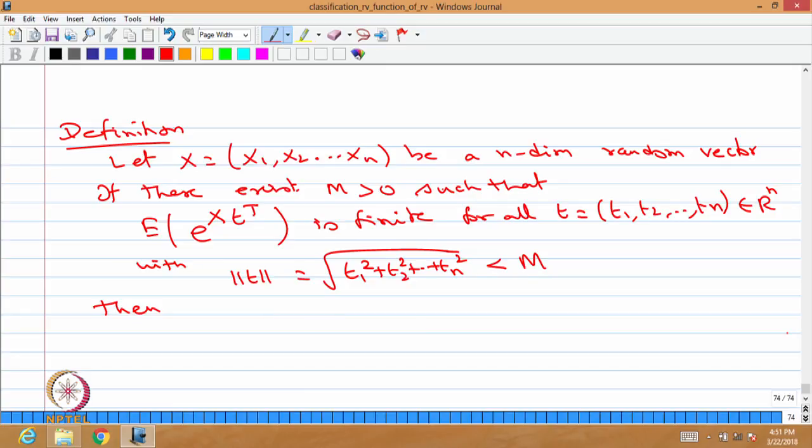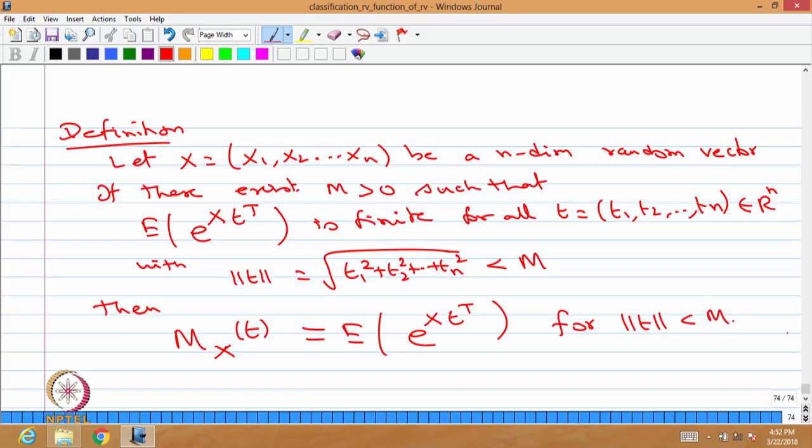one can define the joint moment generating function of a random vector with the notation M suffix X, X is a vector, of small t, that is also a vector whose elements are t1, t2, ..., tn, that is nothing but the expectation of e power the exponential of the vector X, vector t transpose, and this result is valid only for norm of t less than capital M. So, this is going to be called the joint moment generating function of a random vector.